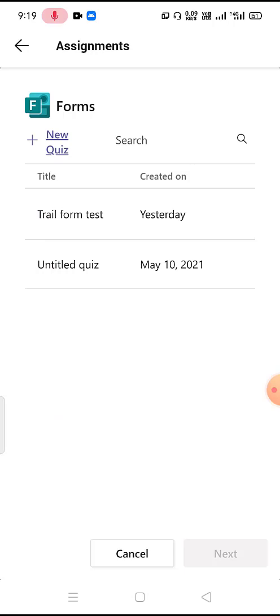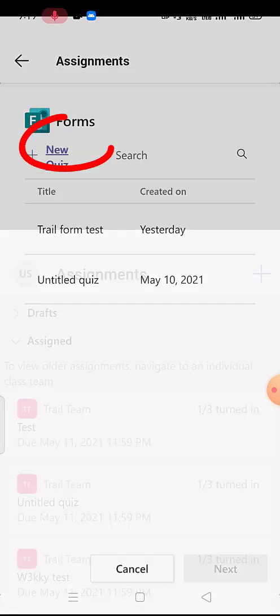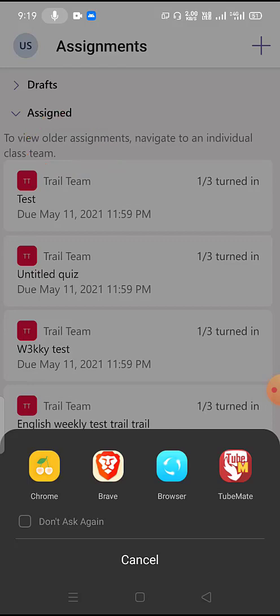If you want to create a new quiz, then click on new quiz and choose a browser. The new form will be opened in a browser only. So click on the browser. I am choosing Chrome.